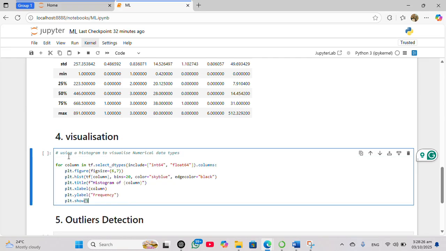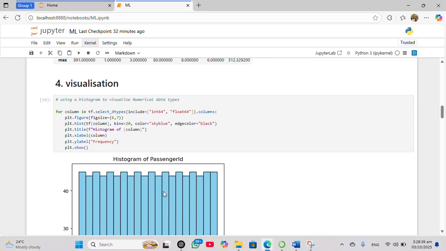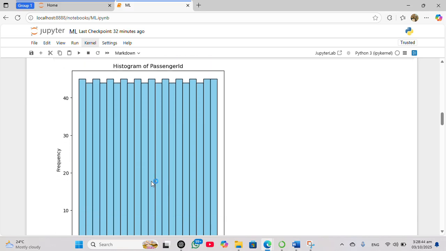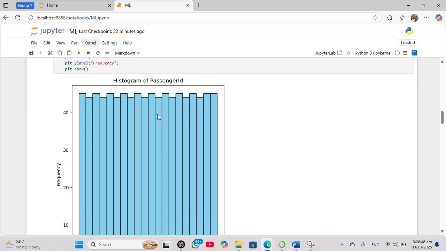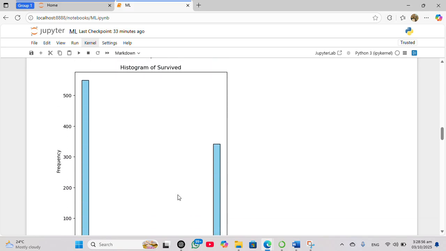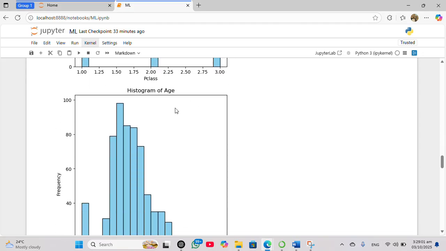Okay, so let's look at this code. This code is used to create a histogram to visualize numerical data types. Let's run this one and see the results. Good. So the numerical data types have been visualized using the histogram. The histogram plot has been plotted here. This is the passenger ID, this one is the frequency, and this is the column against the frequency. So this is the histogram for visualizing the numerical data set.